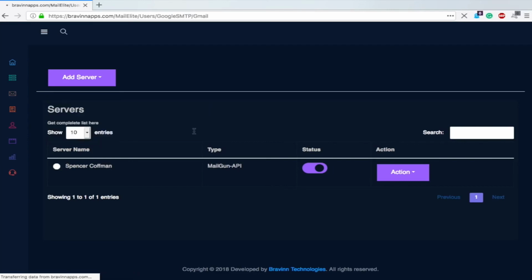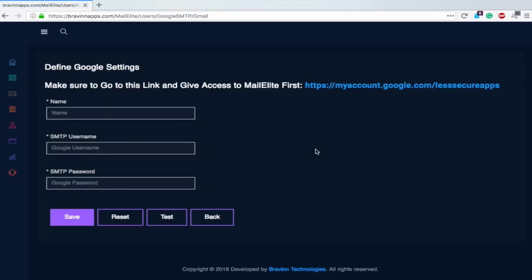Let's try a Gmail, because this is kind of cool. You can go to this link and approve Mail Elite to be able to access your Gmail account. Then you put in a name, your Google username, so that would be like your email address, and then your Google password. You hit save, bam, now all of a sudden you are sending using your Google account. So this is really cool.